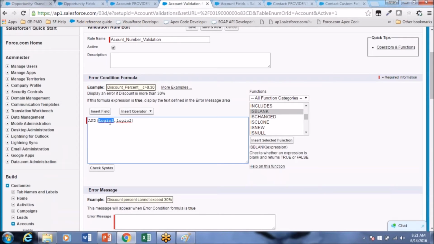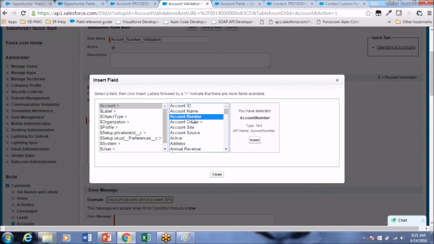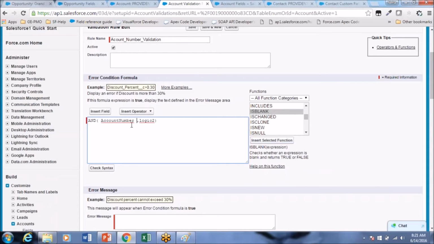In our logic 1 we should write, insert our field. This is just the syntax of AND: logic 1 comma logic 2. So here I will write insert field, account number, insert. Our account number should not be blank first of all, so I'll take the is blank function. Is blank. Here in the expression I insert the account number.